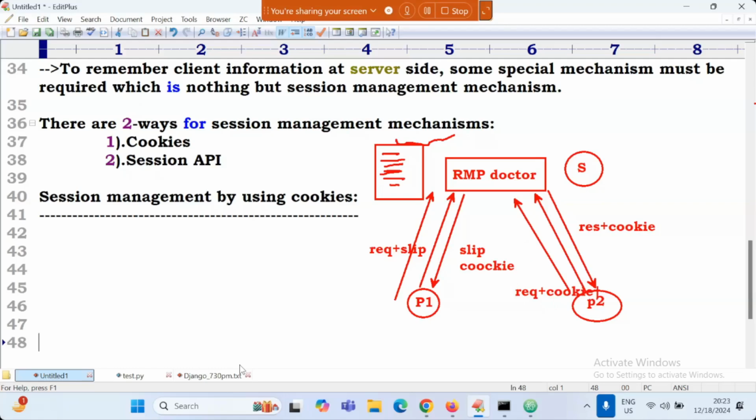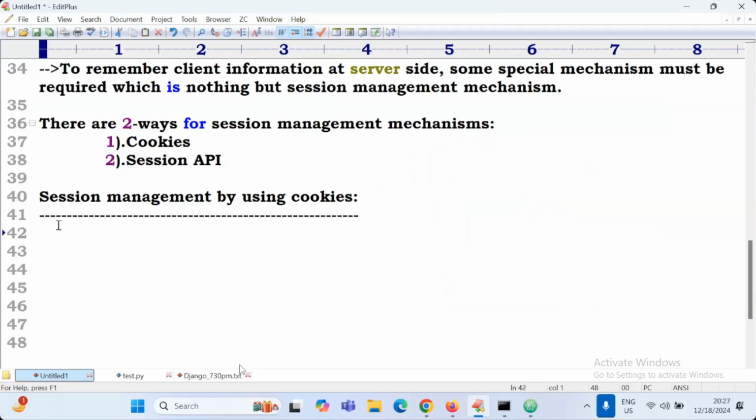Such a mechanism is called cookies. Cookies are just like key-value pairs, like dictionaries. A small amount of information can be maintained by cookies. So the RMP doctor is the best example for this cookie session management, because the patient is always responsible to maintain the slip, and the doctor just generates the slip and gives it to the patient. Such a thing is called cookies management. Remember this one.